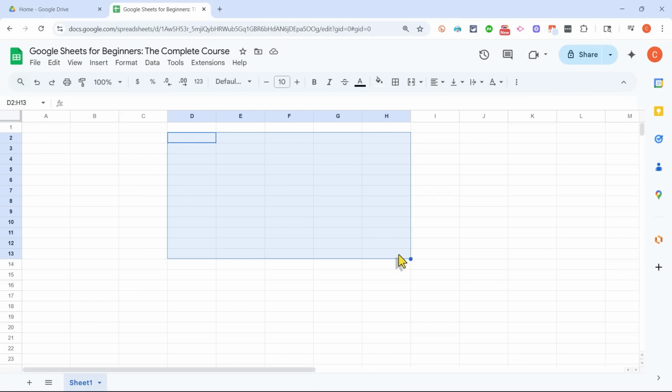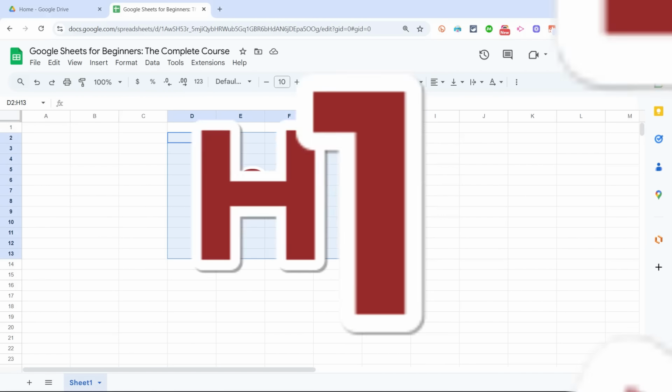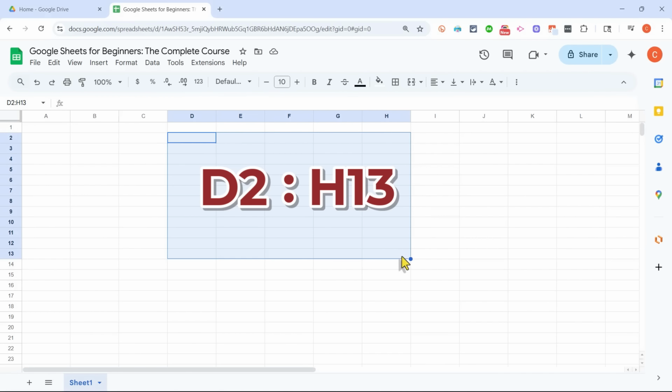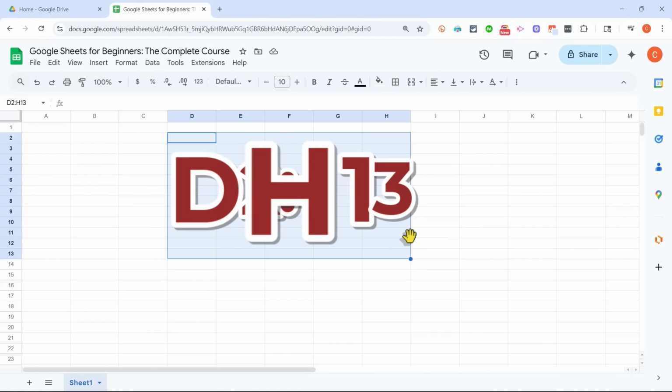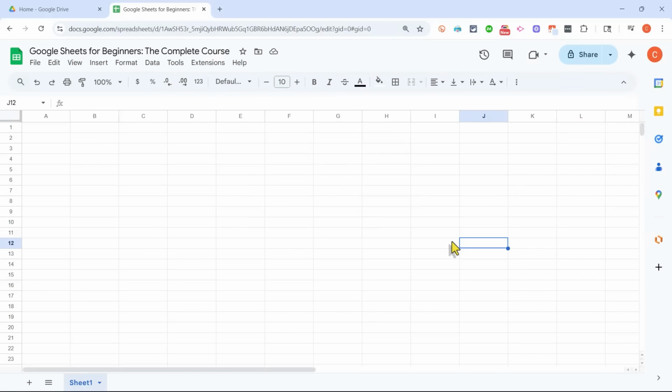Now in Google Sheets, when you're writing formulas, you're going to have to describe ranges fairly frequently. When you need to name a range or describe a range, let's say for a formula, the way you would write that out is the cell in the upper left corner, colon, and then the cell in the lower right corner. The colon signifies through in this case. So D2:H13 signifies D2 through H13. Now, to make our Google Sheets vocabulary complete, there are a couple more terms we need to learn.